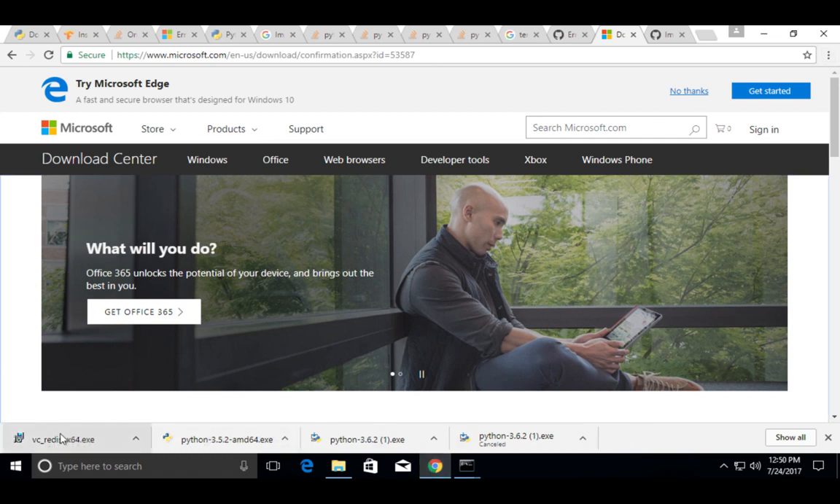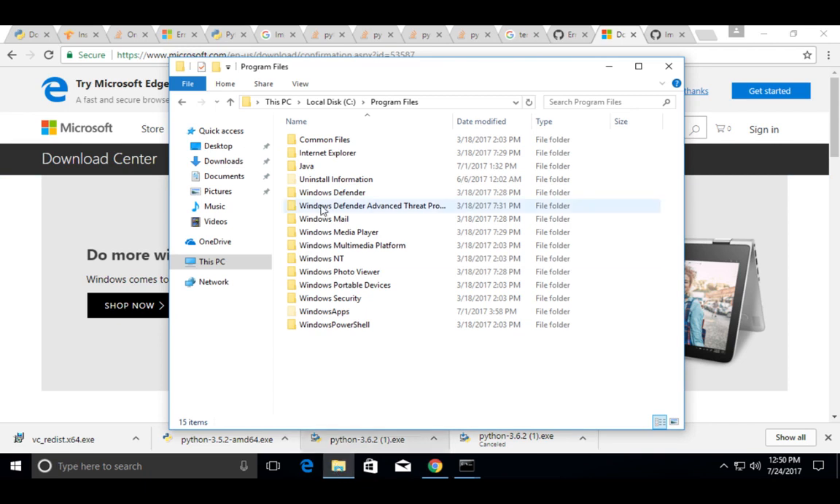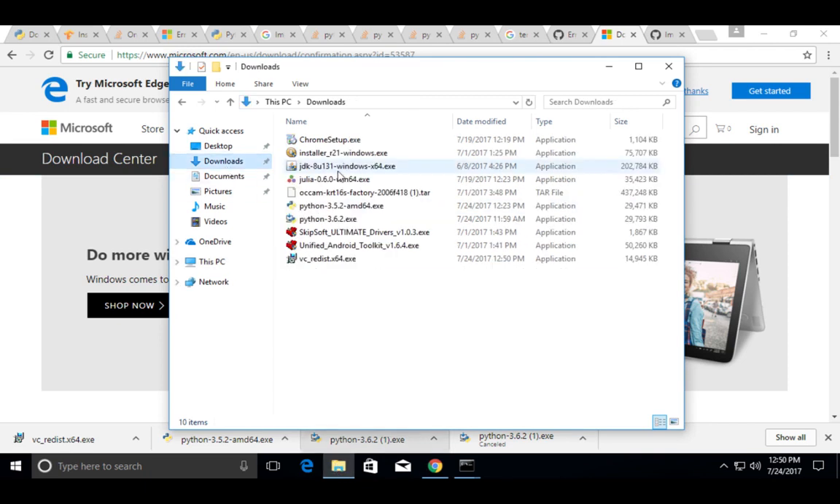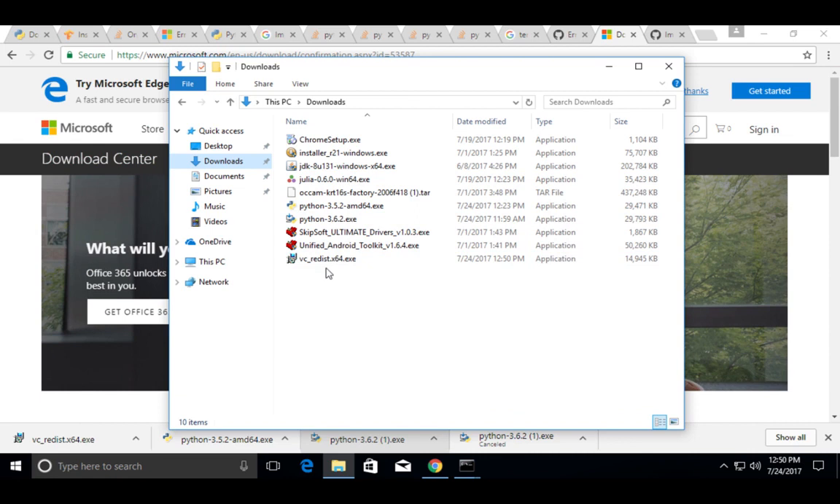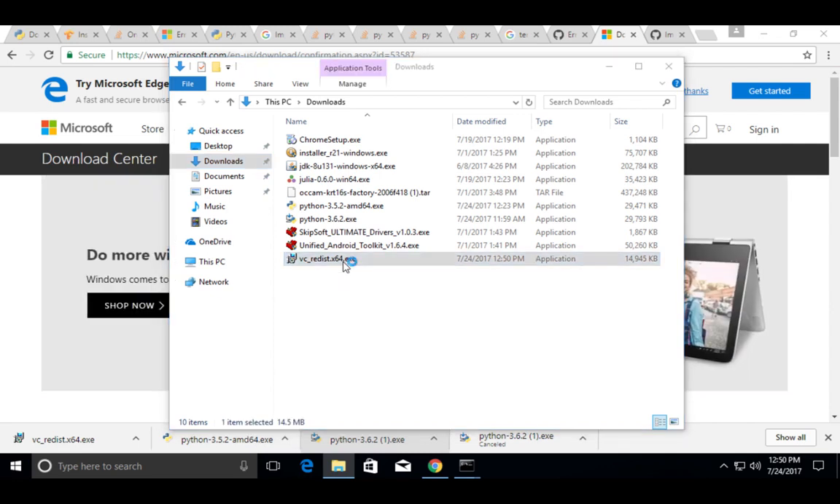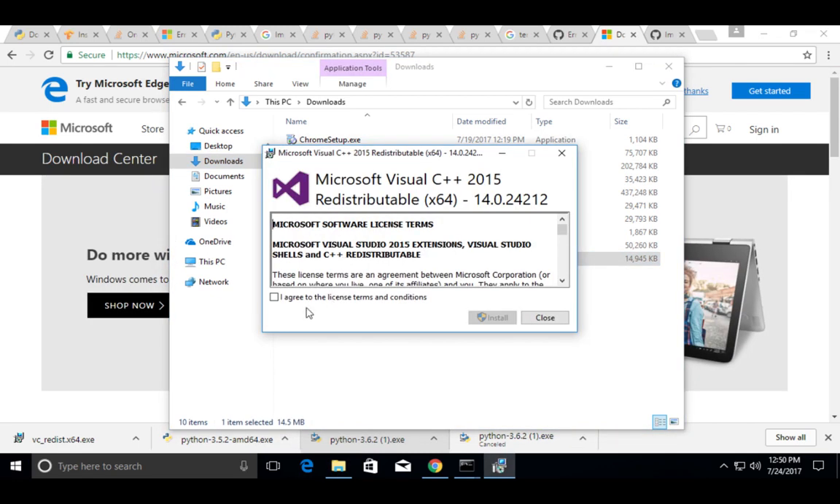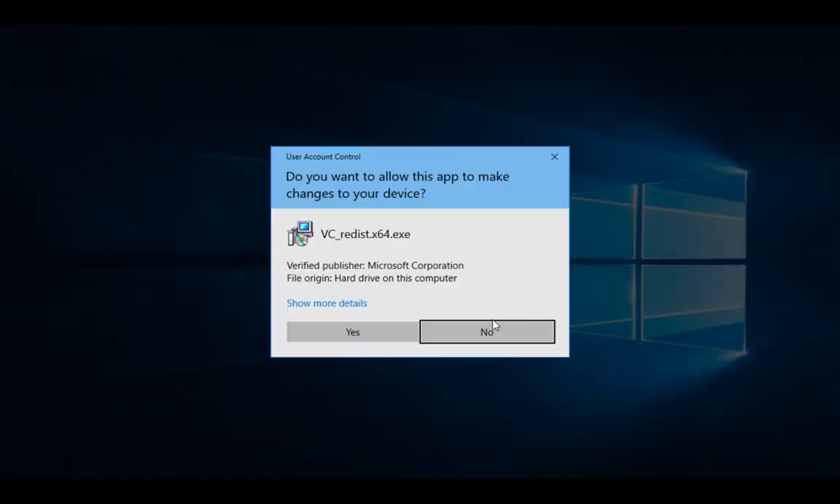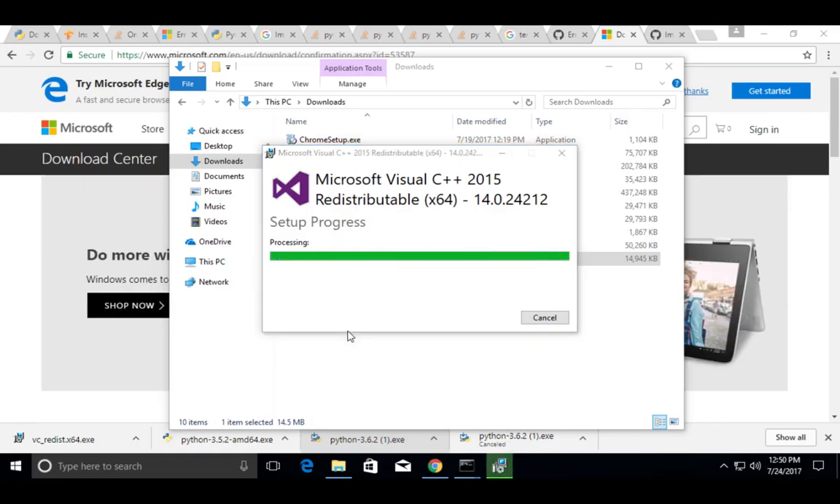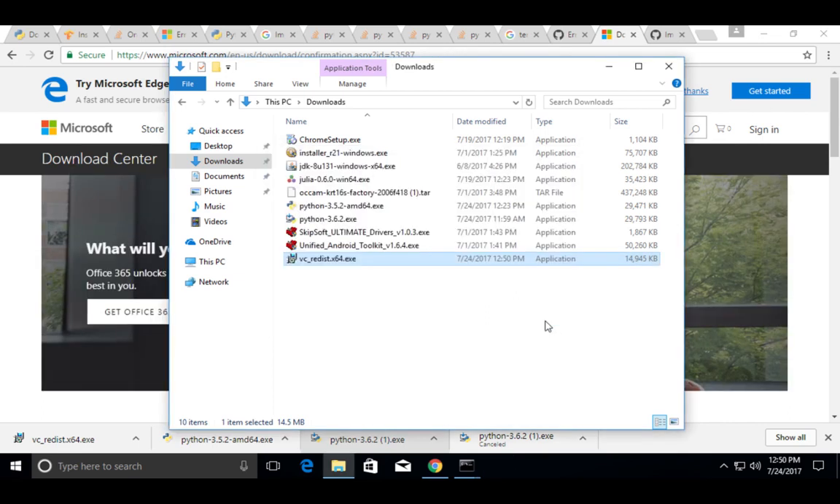Okay, download completed. Let me go to the downloads folder and then double click on this file. Select I agree, then select install, select yes. Okay, installation completed. Close this window.